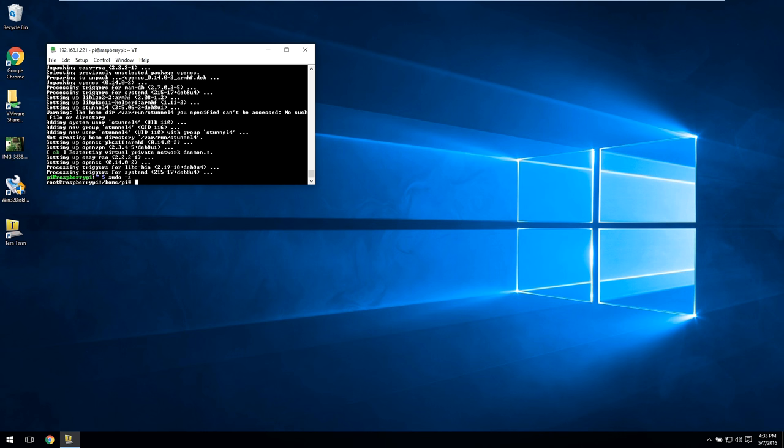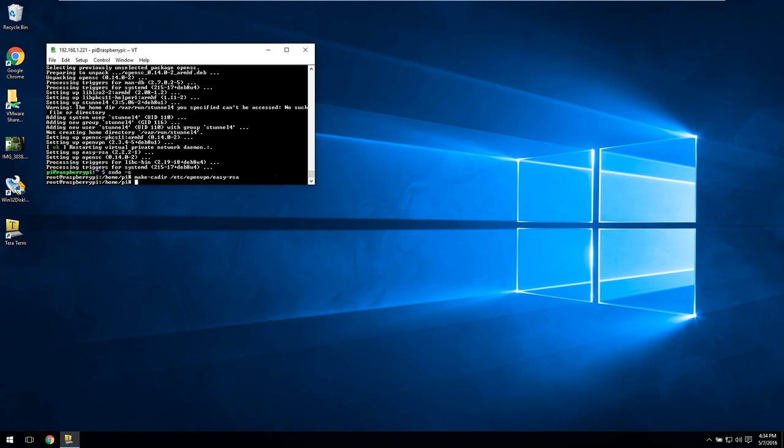Okay, so the first thing we need to do is make the encryption keys and certificates for OpenVPN. Okay, so we call a command called make-cadir. CA stands for certificate authority, and I'll get into that in a second. And then we give it the path that we want it to use. /etc/openvpn is where all of the OpenVPN configuration files will be. And then we create a subdirectory called easy-rsa. Press enter. Now let's go to that directory.